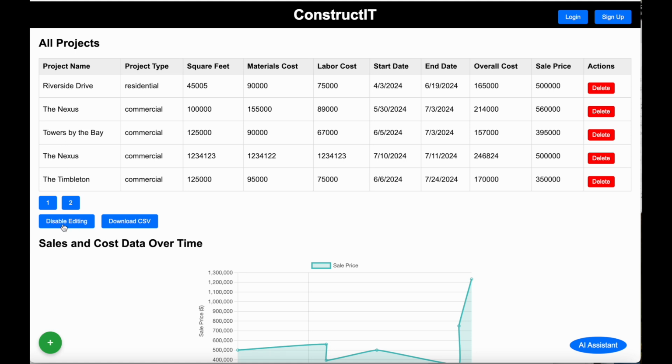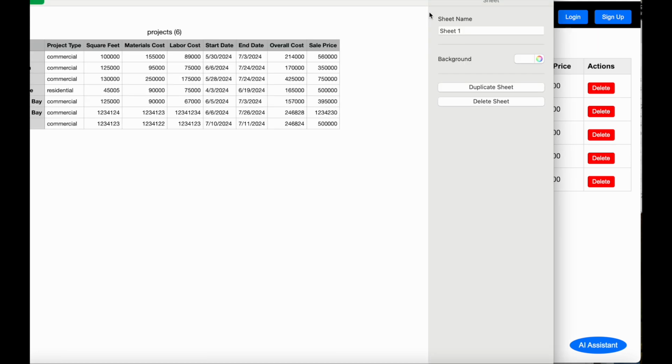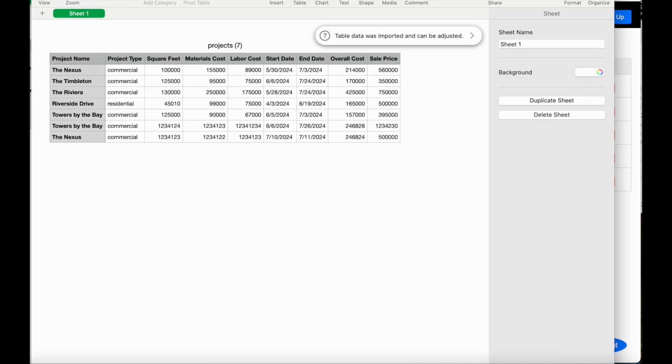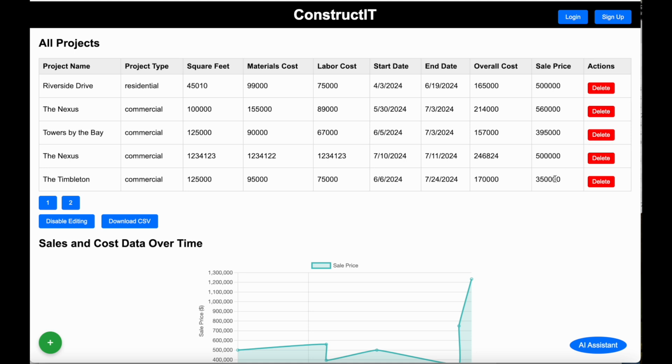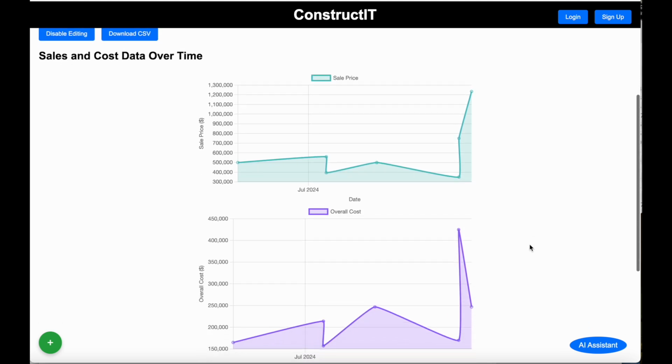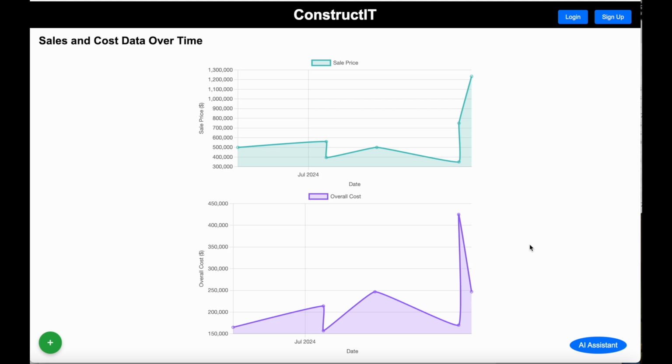The table is editable, so once you click edit, you can go into the table and edit the values. And the charts update dynamically when you edit the values. You can download a CSV of the data. This is the CSV of all the projects. And down below is the sales and cost data over time. So this is a visualization of the sales price over time and the cost data through time.